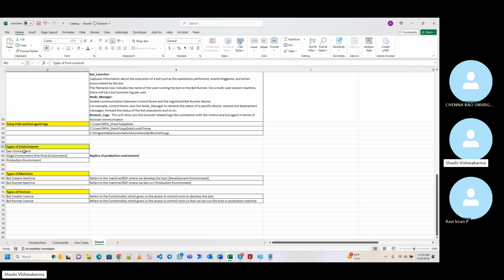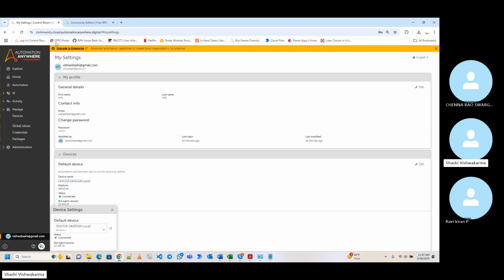Our first environment is the dev environment. In simple language, a dev environment is a space, a machine or a control room, where we can develop our bots or test our bots. Suppose this is my machine, and this is my development portal, from where I develop my bot and test my bot on this machine. So this is called a development environment.